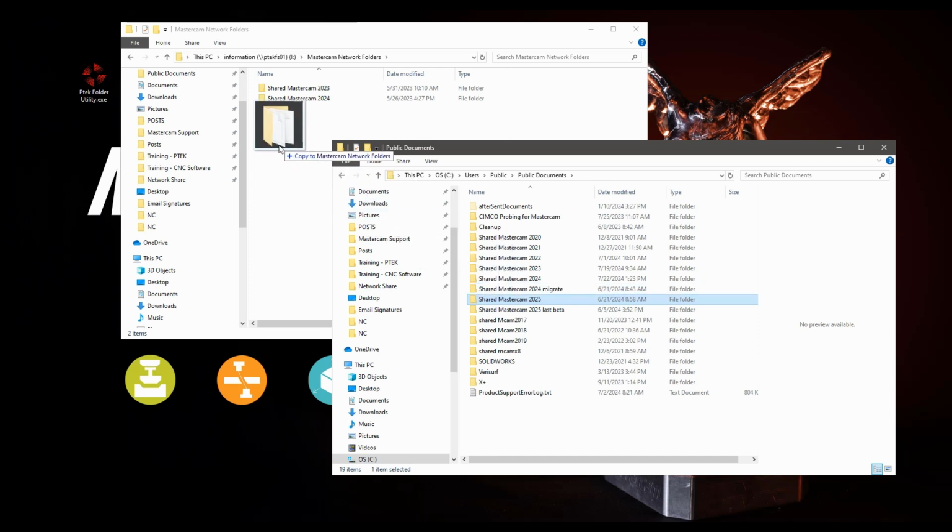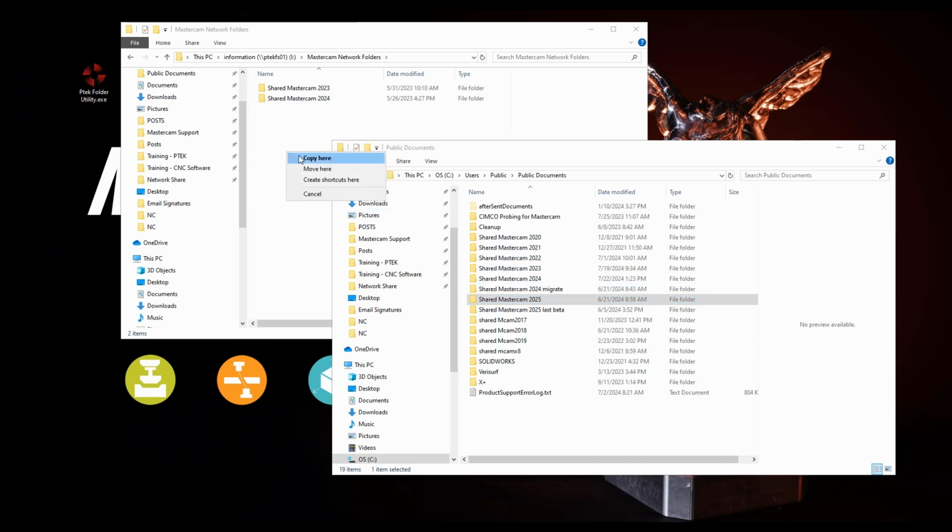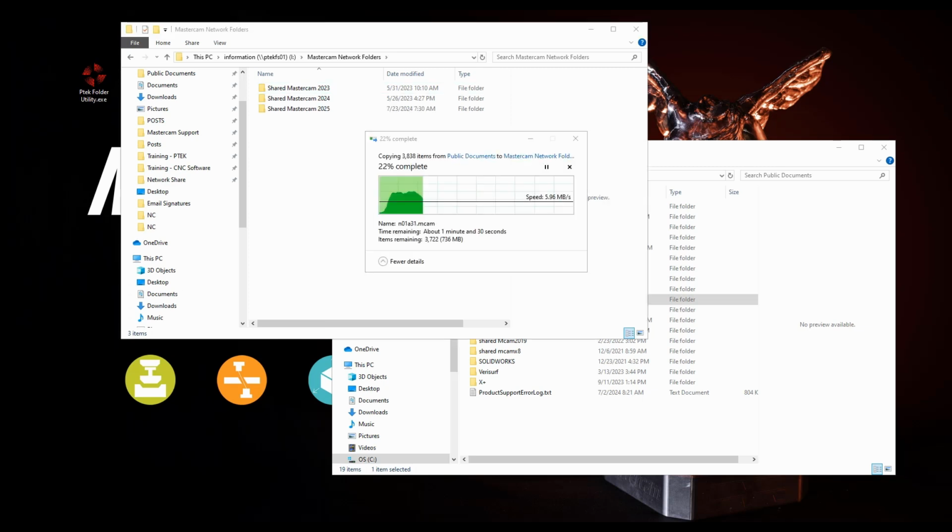I take this folder and I simply just copy it to my desired network location. You do want to make sure to copy the entire folder. There are folders inside of here with tools and posts. Copying individual items or folders will work, but when it comes time to migrate, it'll make it very hard to update to the next version, and you'll have many issues. So you really want to copy this whole shared folder and all of its subfolders. Also, if you don't copy some of the files, you'll likely get some errors next time when you run Mastercam.